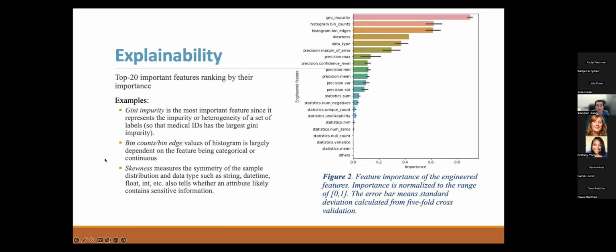And I want to provide some explainability. So using the SHAP score, we demonstrate what the most important features are that are actually picked by this model, what features actually contribute to the PHI detection. So the number one is Gini impurity.